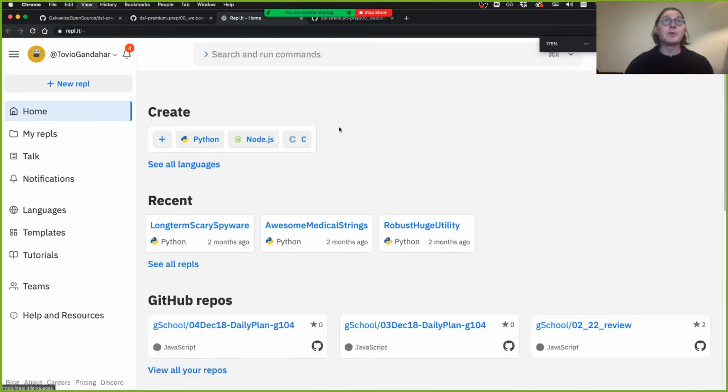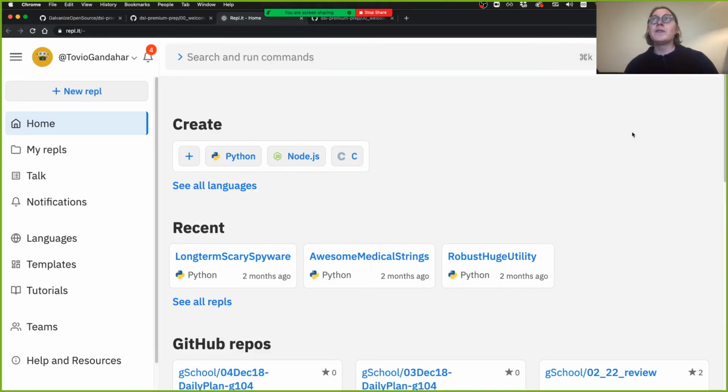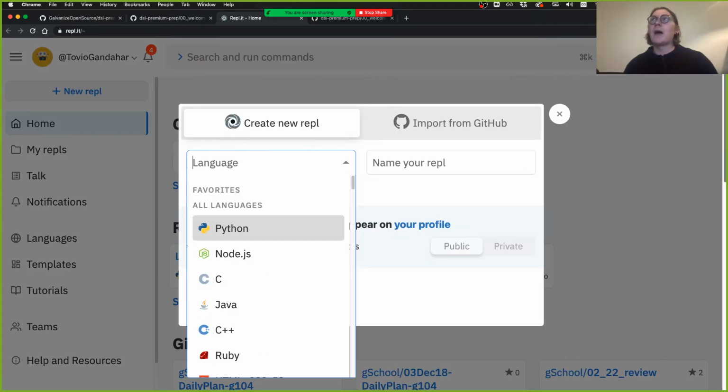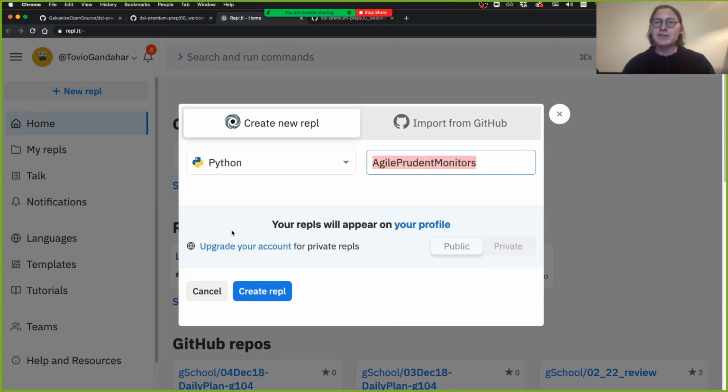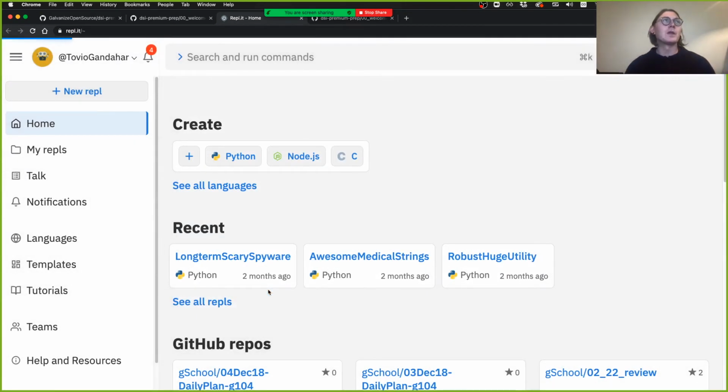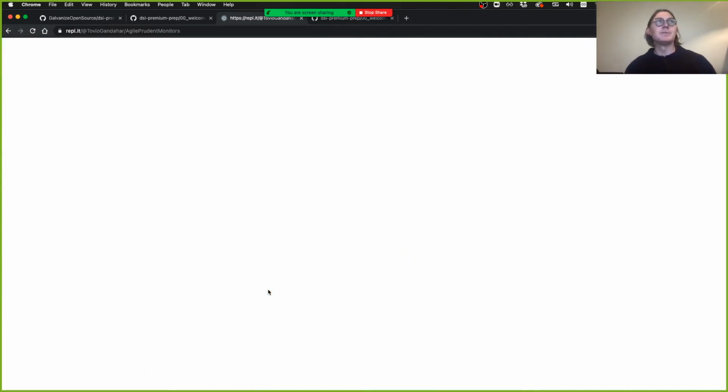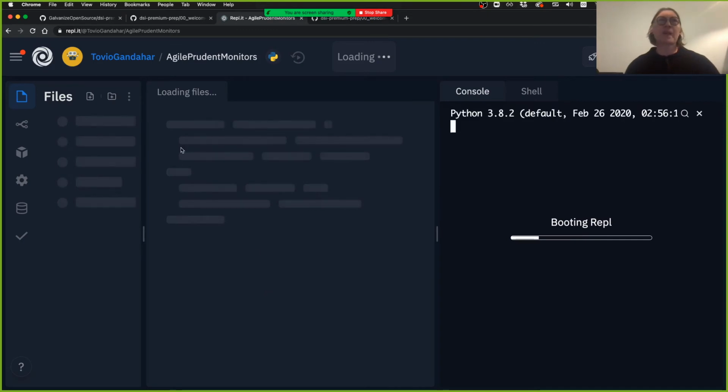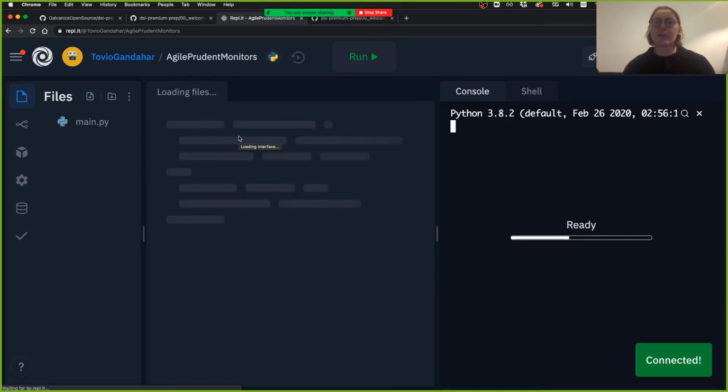Let me make this a little bit bigger. So if I want to make a REPL, I can do this plus button over here. Python, because Python is the language that we're going to be using. It names it Agile Prudent Monitors in this case. It names it automatically, but you can name it as well. And then I create a REPL, and it takes a second to load up. Sometimes it's not the fastest thing in the world, but that's also okay.